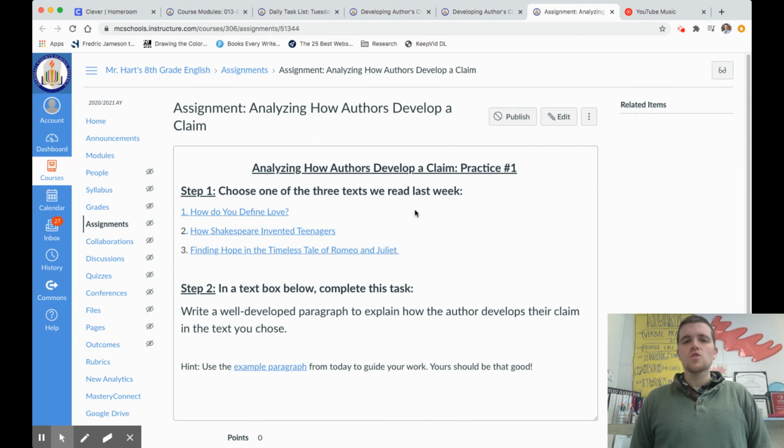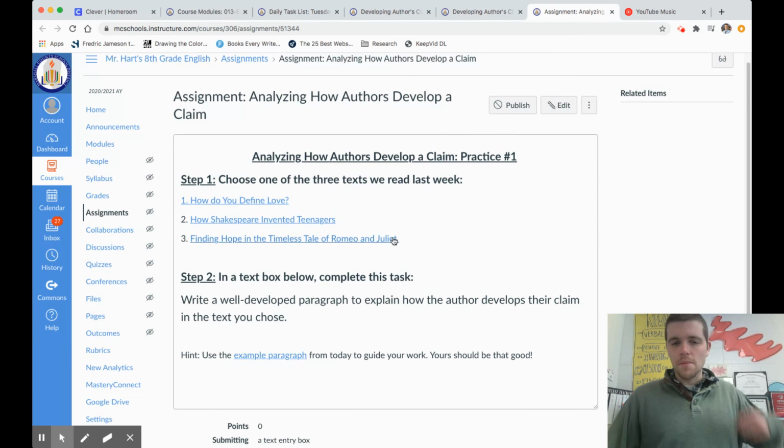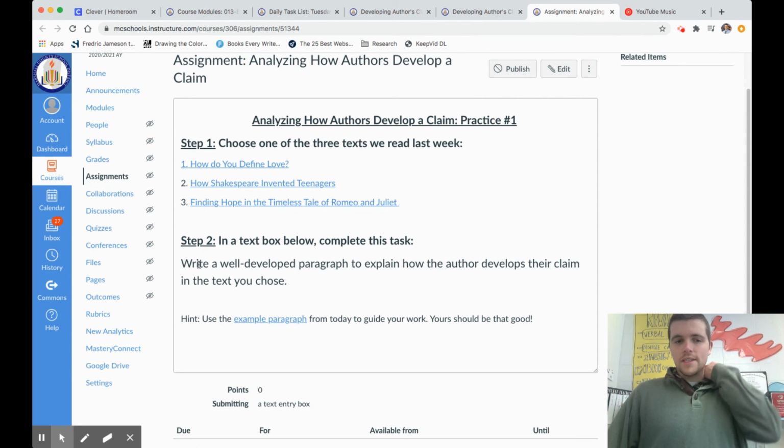And lastly, here's what you'll do today to try out this skill. If this seems difficult, just give it a shot. It's your first time, so it won't be perfect, but none of us are perfect the first time, and that's the good news. What I'd like you to do is choose one of the three texts we read last week. Either How Do You Define Love, How Shakespeare Invented Teenagers, or Finding Hope in the Timeless Tale of Romeo and Juliet. And then simply do this. In the text box underneath this assignment, I want you to write a well-developed paragraph explaining how the author developed their claim in whatever text you chose. So you would write out what claim you think the author was making, which you already might have done last week, and then you'll focus on explaining how the author developed that claim.